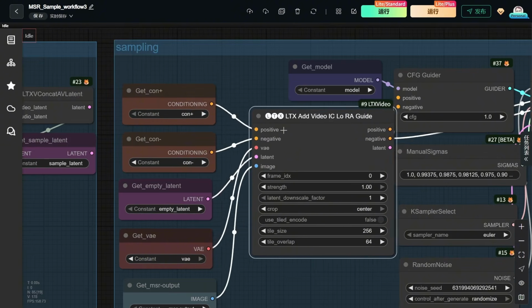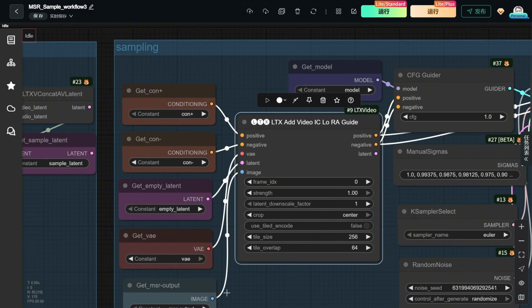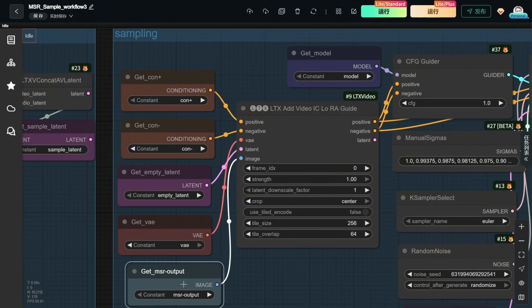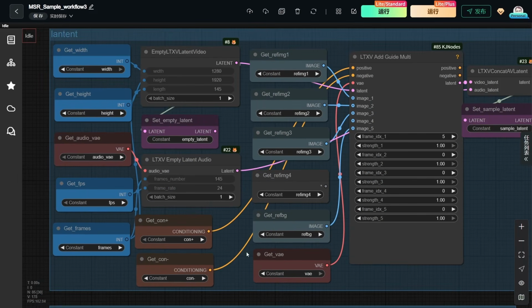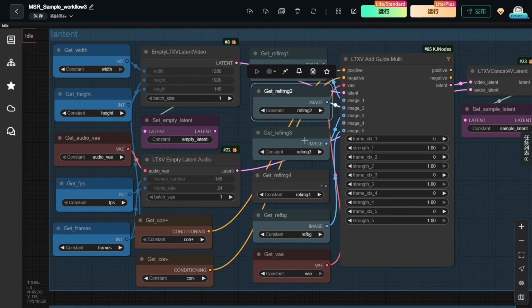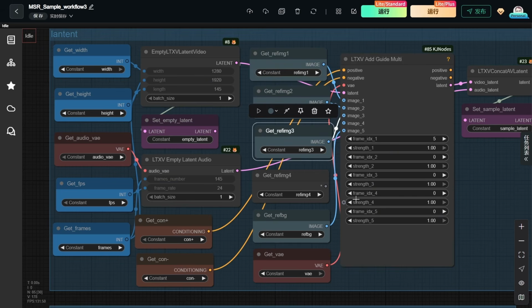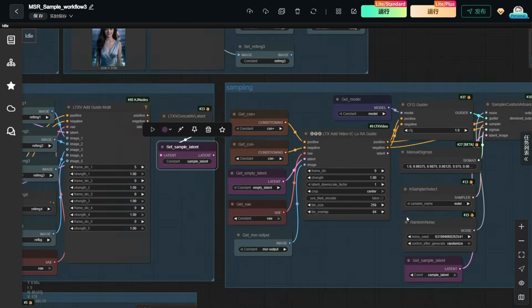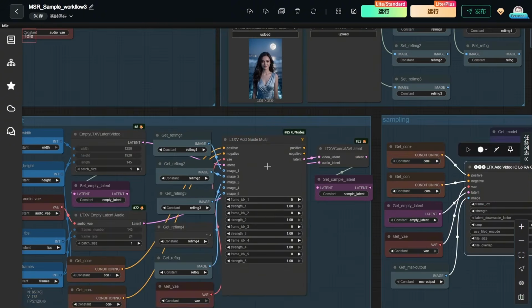The role of this node is to turn the MSR reference video into conditions suitable for sampling. At the same time, the original reference images also go into another node called LTXV Add Guide Multi. We use this node quite often. Essentially, it gives the latent multi-image guidance. So in this workflow, reference generation actually has 2 chains. One chain is MSR, and the other is Multi-Guide.